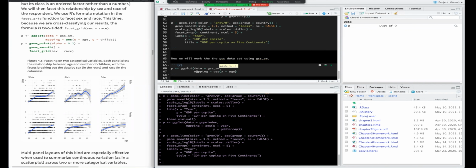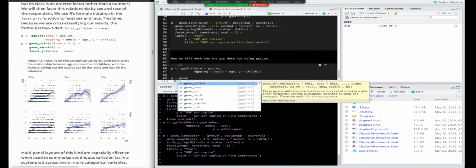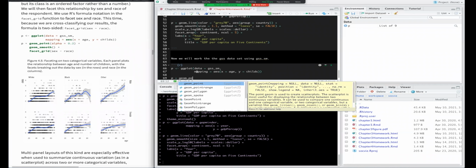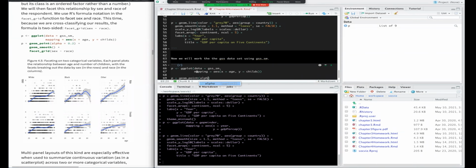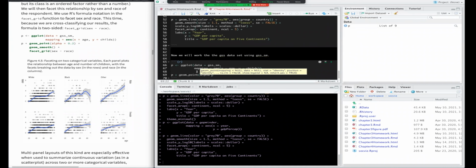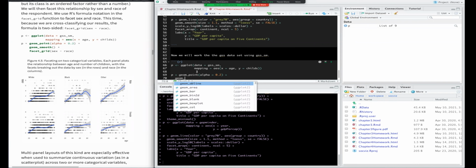So if we want age and we want children, we can put those all together, and then we're going to close the bracket. So that's our P layer. And then from P, we're going to add a geom_point, and then the alpha is going to give us some transparency within our points. So this is going to be a scatter plot based upon the argument that we're using. Then we're going to add a trend line, geom_smooth.